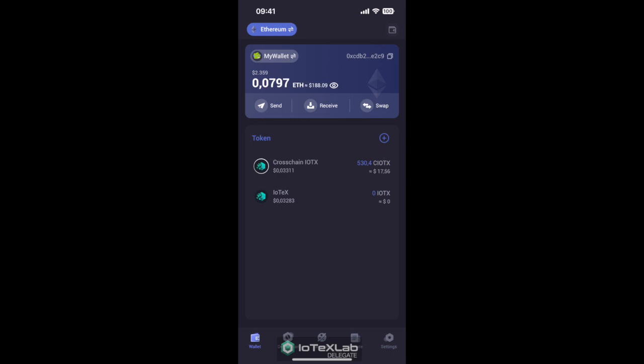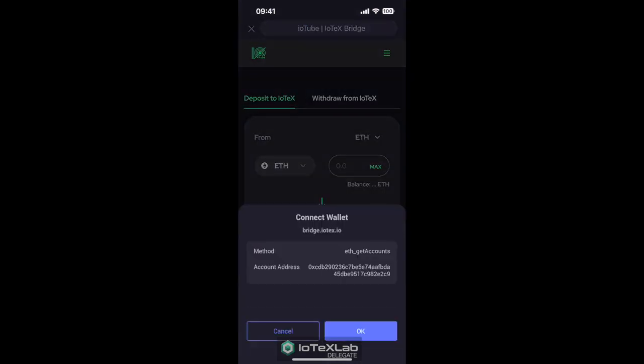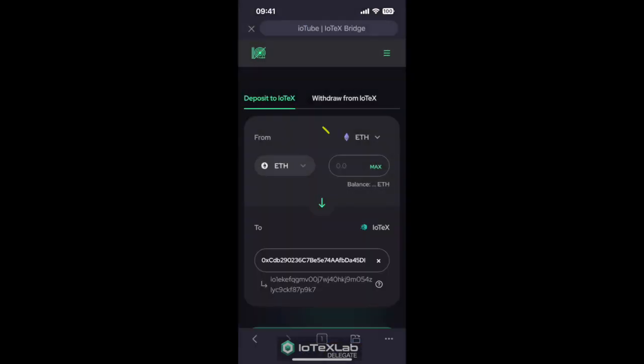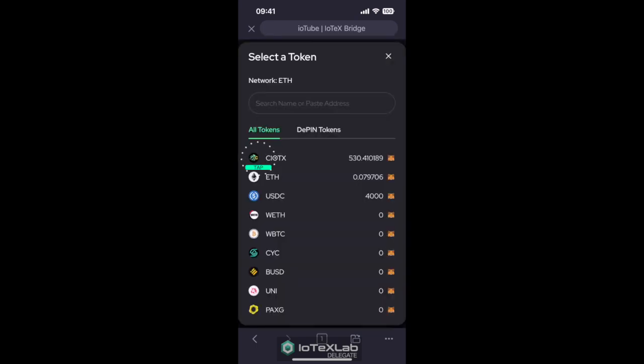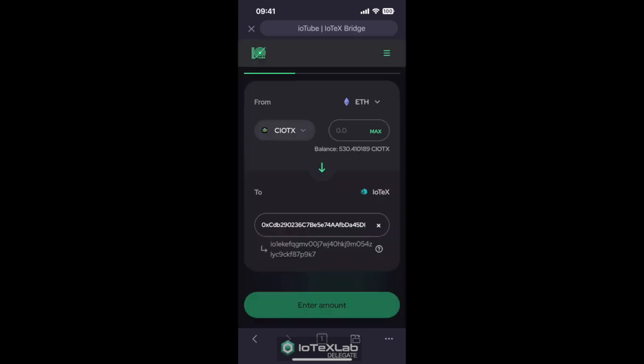We are now ready to swap the CIOTX tokens on Ethereum for an equivalent amount on the IOTeX blockchain. In iopay, tap the browser icon again and enter iotube.org in the address bar. Ensure the source blockchain is set to Ethereum and select CIOTX as the token you want to swap. Input the amount of CIOTX you wish to swap, or tap Max to swap your entire CIOTX balance. Finally, tap My Wallet to select the same Ethereum address as the destination wallet address on the IOTeX blockchain.